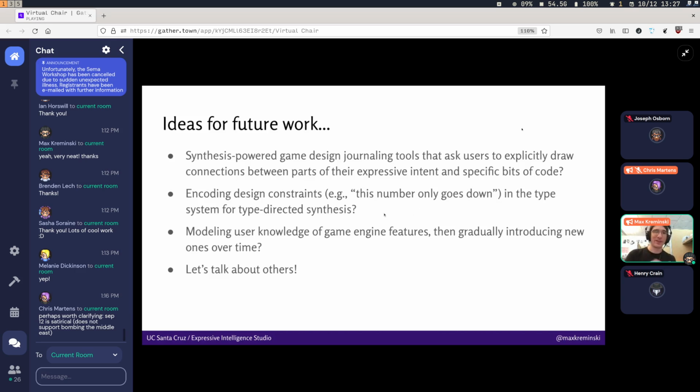A few ideas for future work that might come out of this are things like a synthesis-powered game design journaling tool that asks users to explicitly draw connections between the different parts of their expressive intent. Like, I want this enemy to feel aggressive and I want this one to feel cowardly, and the specific bits of code that implement that behavior, to refine their understanding of how the code links to the intent and vice versa, basically.